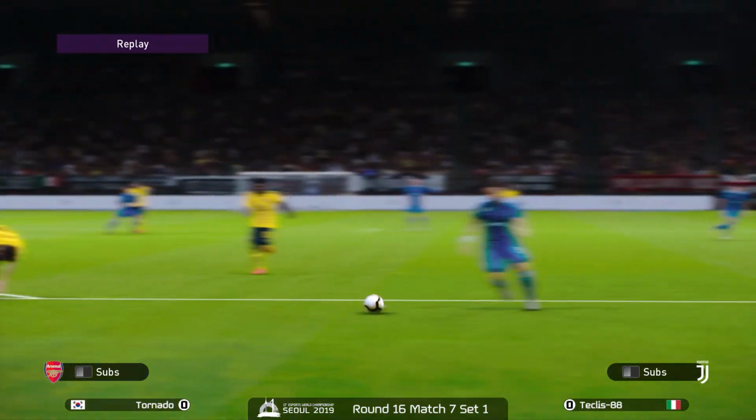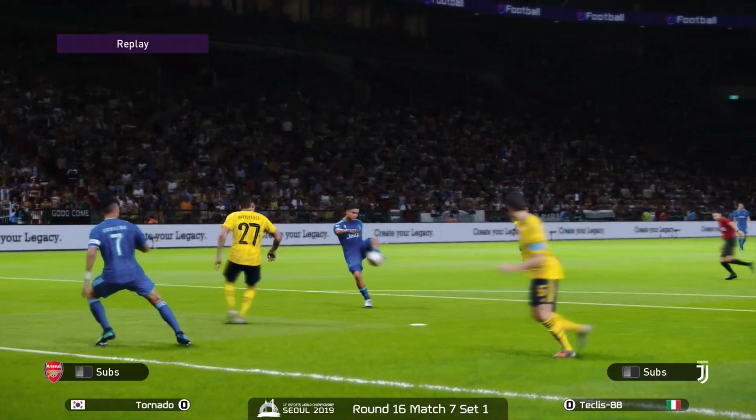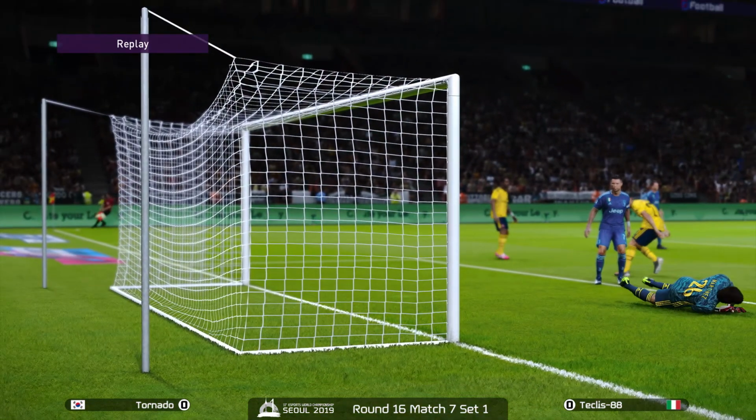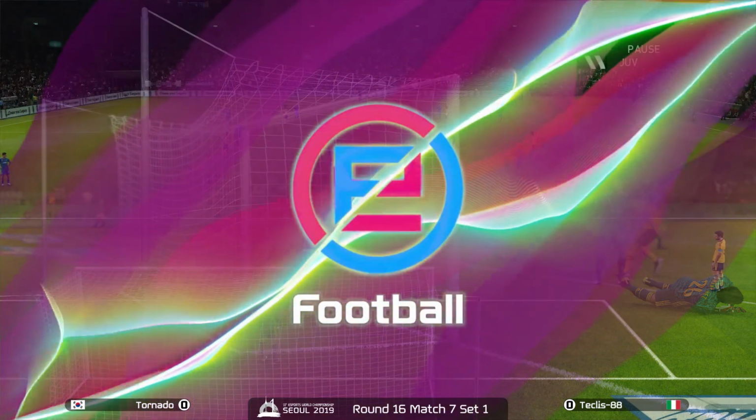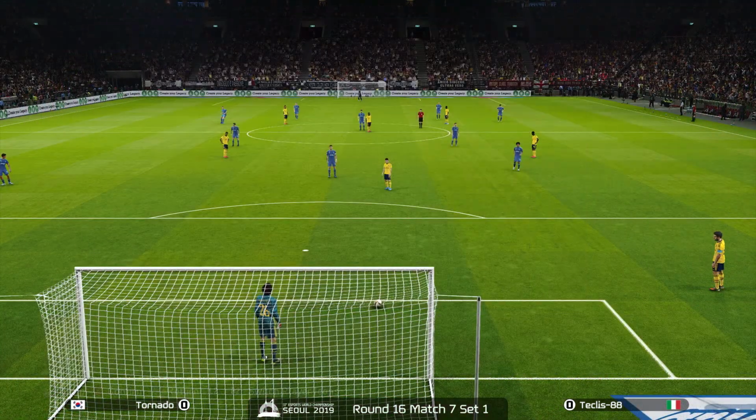He really wants that one back. I love the angle. Look at it. He's like, well, I guess this is my shot. Well, not quite. A little bit off the left-hand side. He was aiming for that far post.